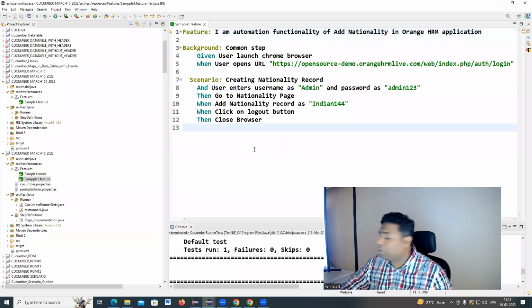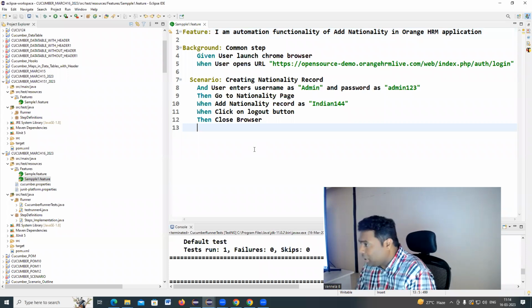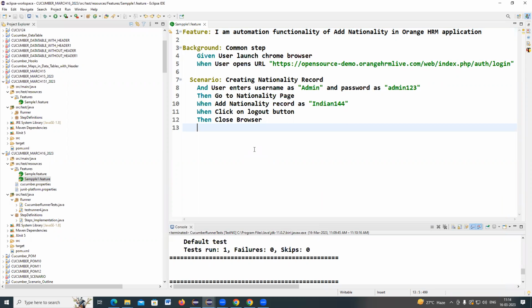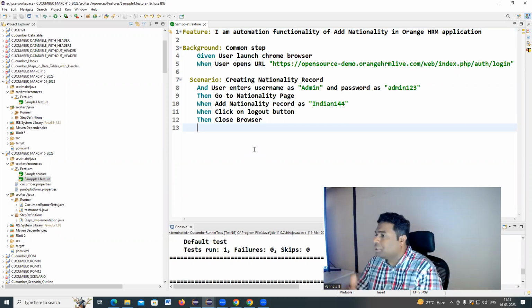So just now we have automated the add nationality function. In a feature file, can I write multiple scenarios? Yes or no? Yes, sir, we can write multiple scenarios. Okay, let's implement one more scenario in the same feature file.